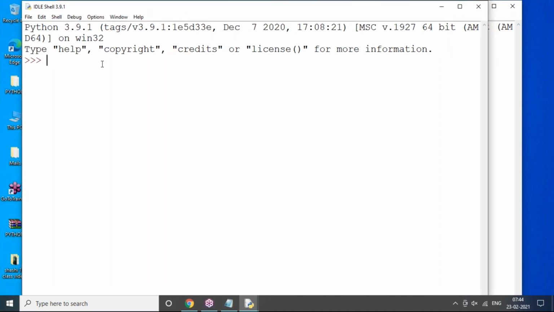Now you can see this is interactive mode. In interactive mode, what is happening? No need to write a complete Python script and no need to save it anywhere separately. As soon as we type the program and press enter here, the code is automatically executed.